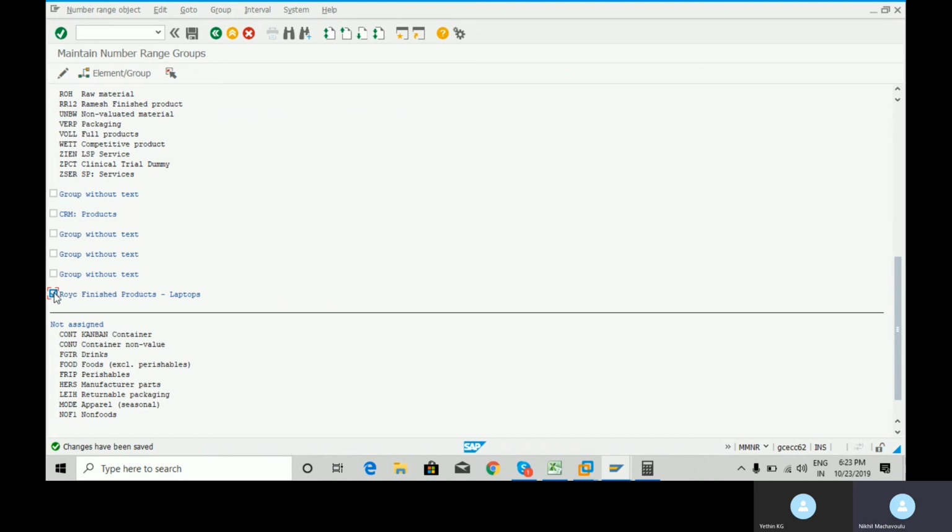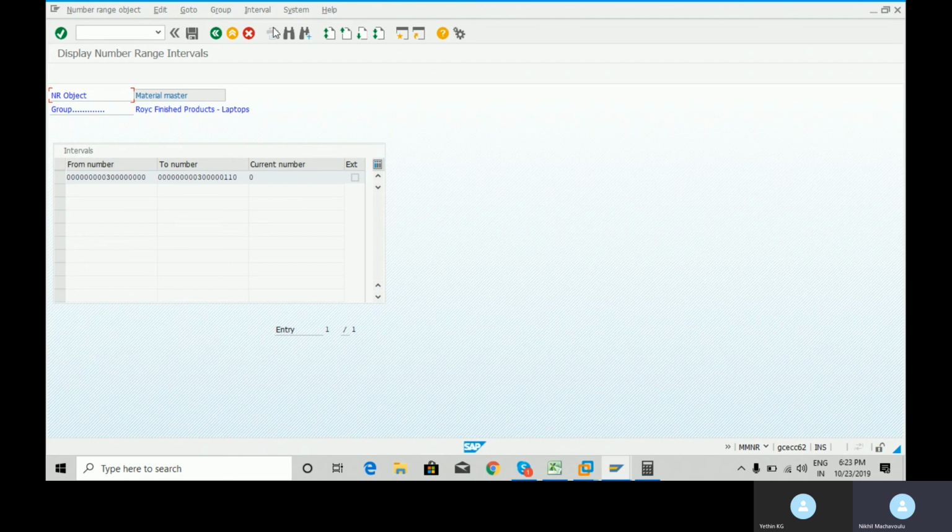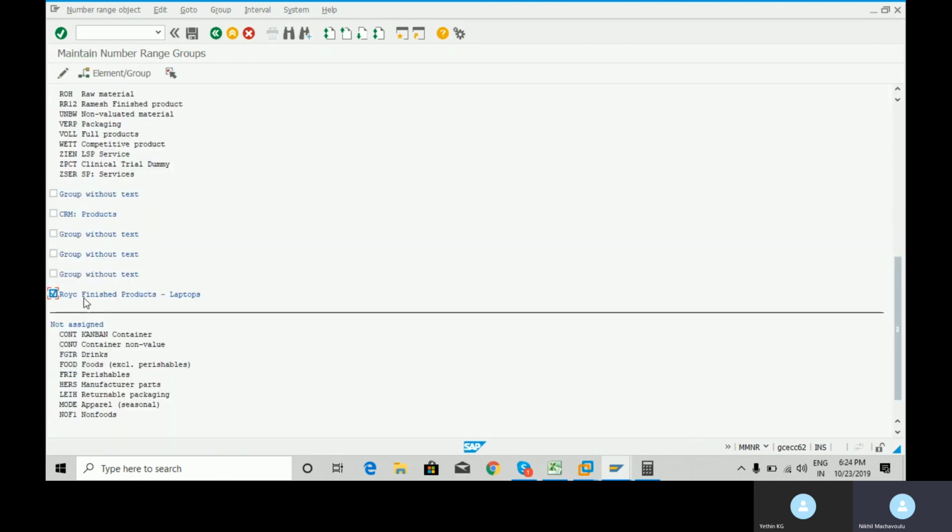Now I'll just show you something over here. Roy C. Remember the number range. Display intervals from number this to this. For the material type, for this material group, Roy finished products that we created. And for the material type, Roy C finished products, laptops.